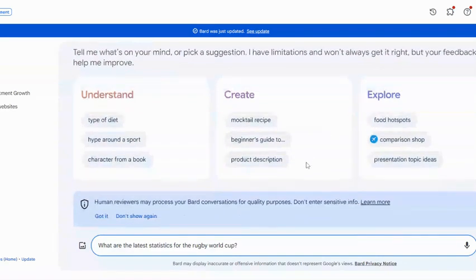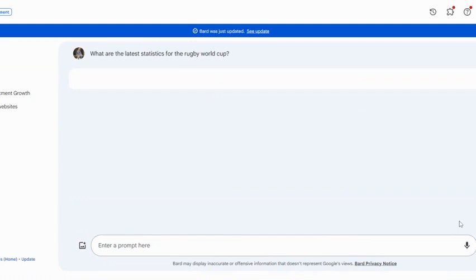And I'm just going to put in something that's going to search on a current topic. So the Rugby World Cup's underway at the moment with the final coming up. And I was just wondering, I have no idea what it's going to return here. But I thought, oh, what are the latest statistics from Rugby World Cup? So let's send it off into the internet and see what it comes back with.